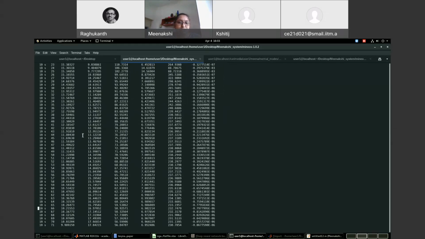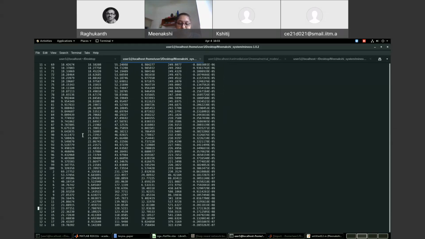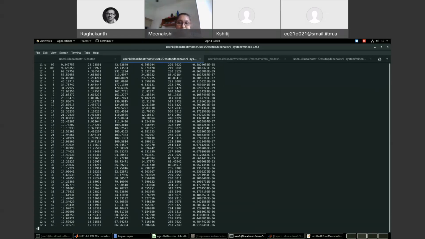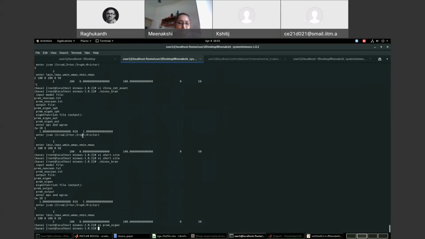So you can use this file and plot these results. So is it fine? You understood, right? What the inputs are, how we have to give them, and how we have to see the output of the eigenvalues.